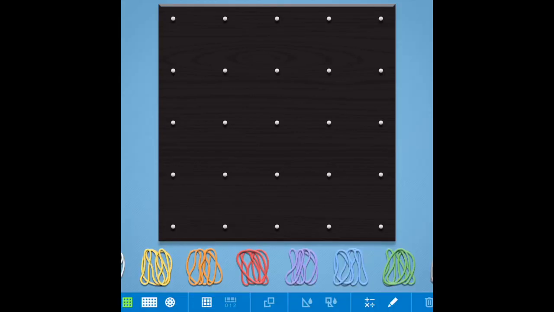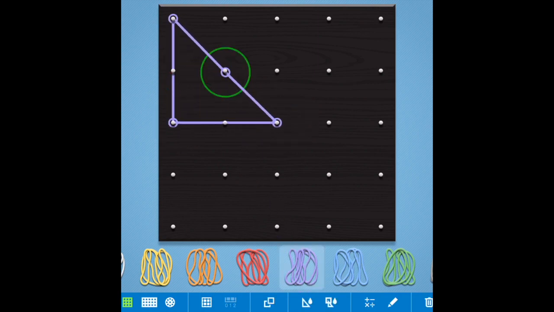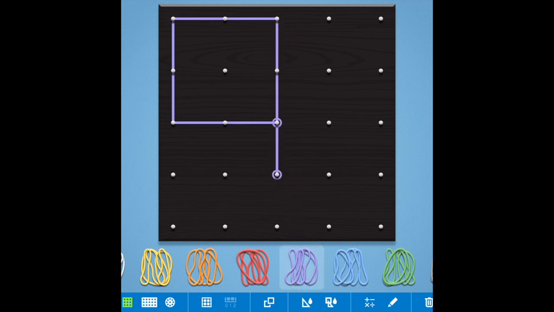Today I'm going to use the GeoBoard app to show you how two identical rectangles or squares can have equal parts that are different shapes. So let me show you what I mean. I'm going to make a square here, and I'm going to make the same exact square over here. They're identical, right? Squares are the same.